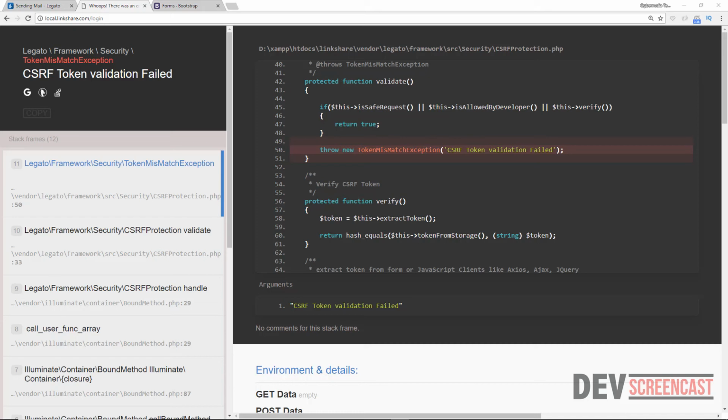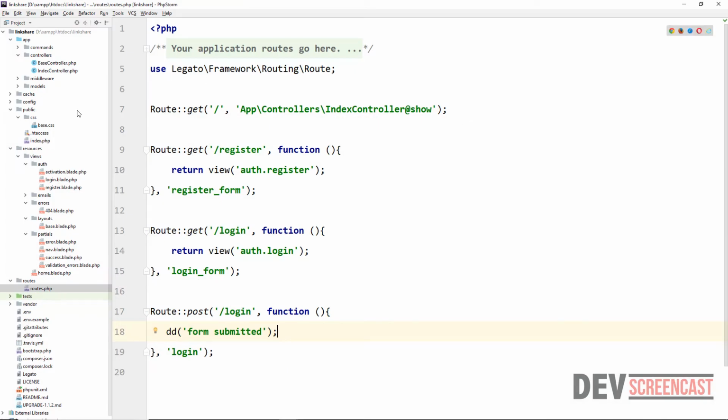In this lecture, we are going to talk a little bit about cross-site request forgery and how the Laravel framework handles this. We saw from the last lecture that we are not able to actually successfully submit a form because there was no token sent along with our request. So let's quickly have a little background about how the CSRF verification works.